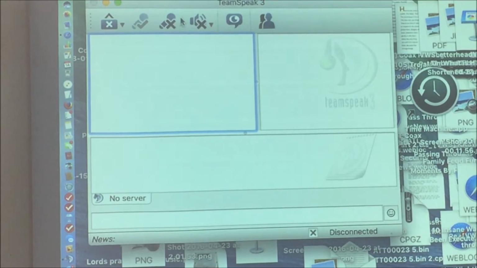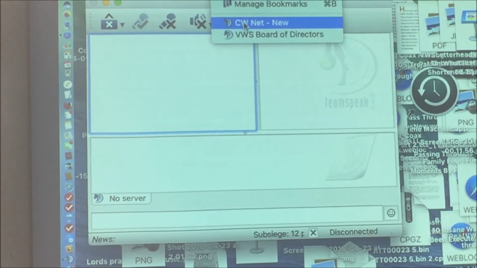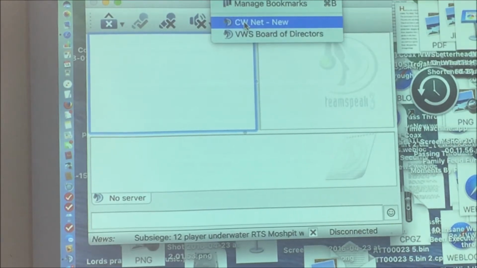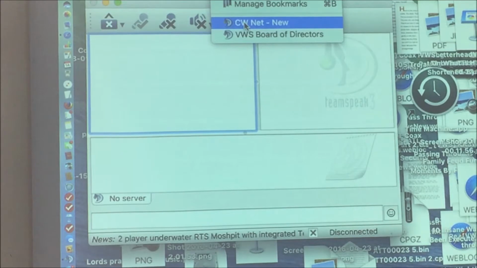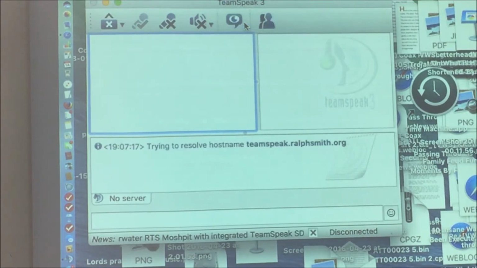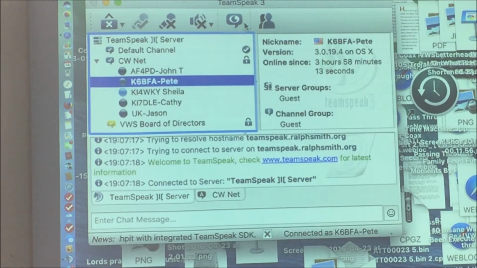So now that we've got the bookmark set up, I can go to the bookmark. This is the CWNet that I put in as a label for that. If I click it, it's going to log into the server.